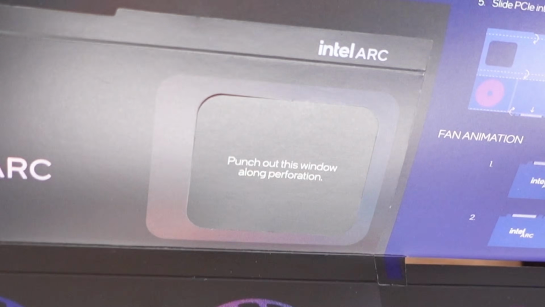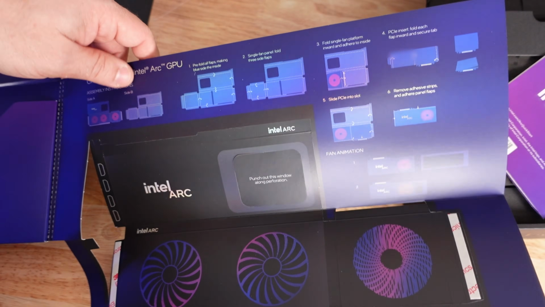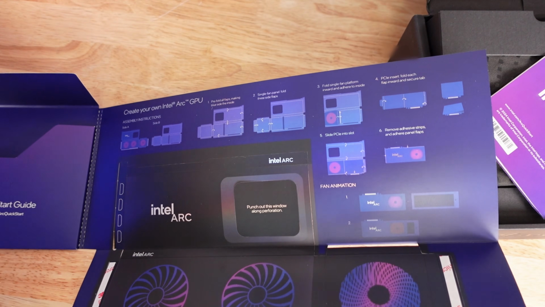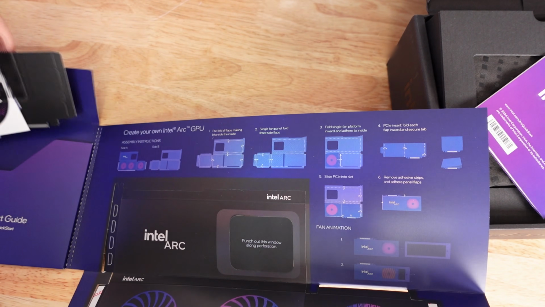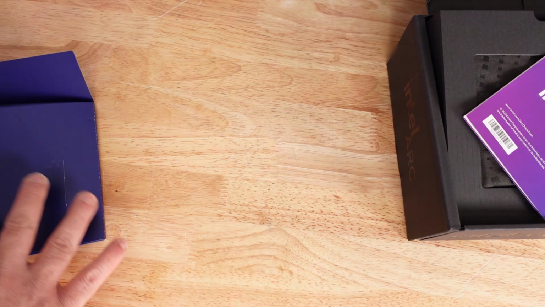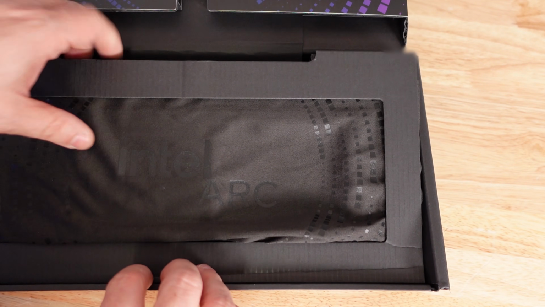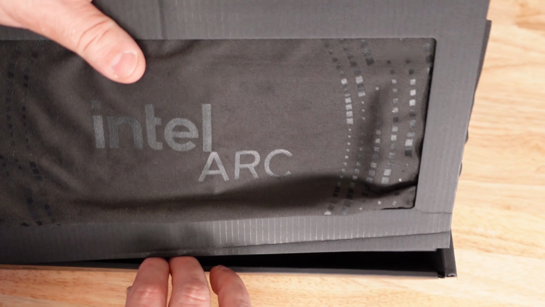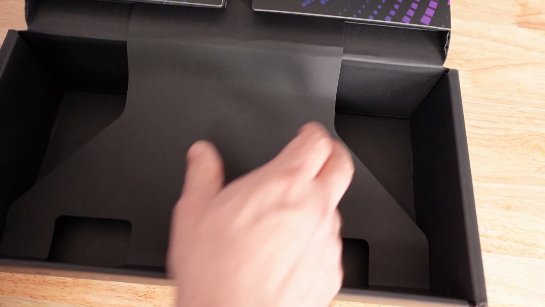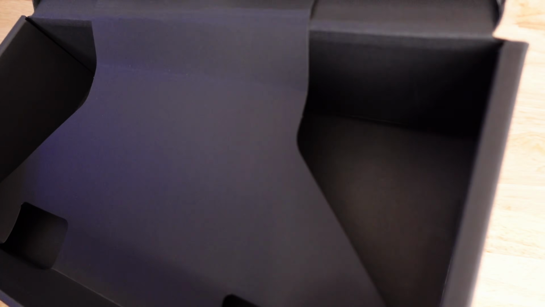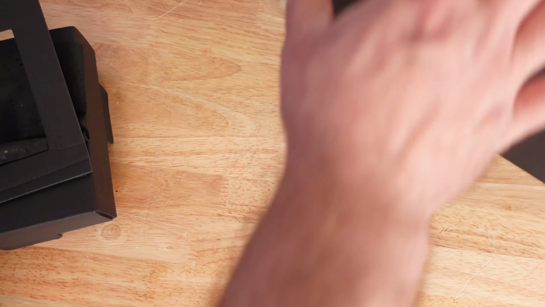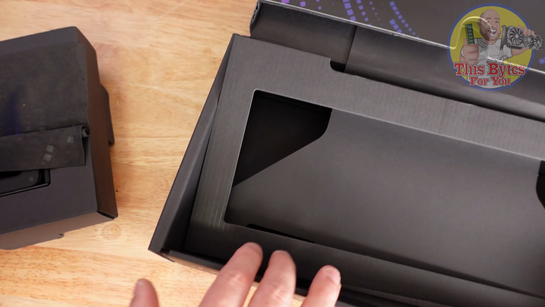Punch out this window along. They went a lot out on this, but let me know if you're interested. I'll do a separate video on what this is exactly. I don't want to waste your time in case you're not interested in packaging. Then we have the graphics card, which again, I'll get into in one sec. Just want to make sure there's nothing else we're missing. They really went all out on packaging.